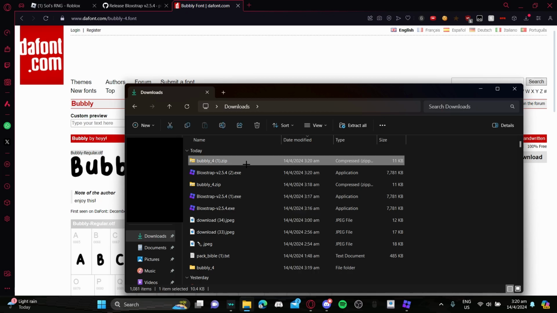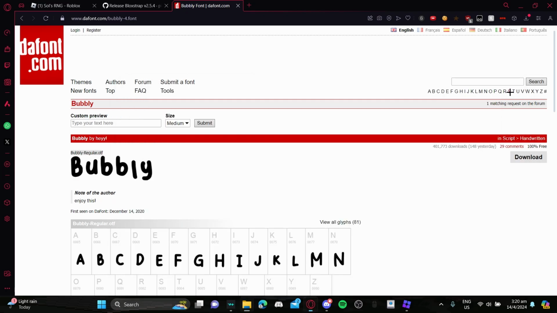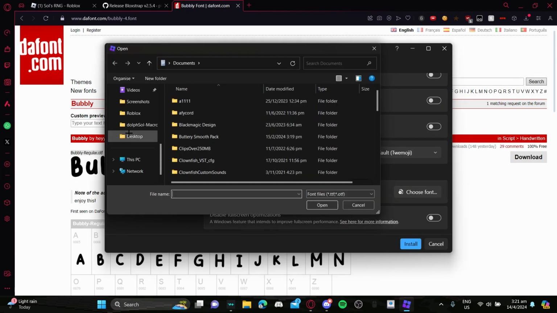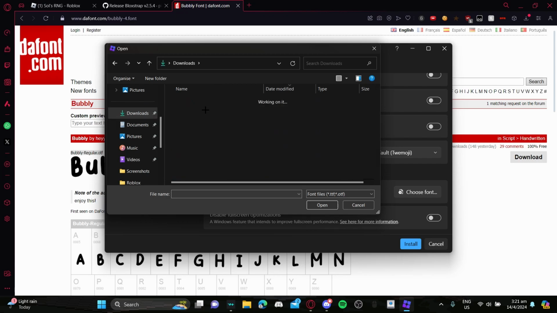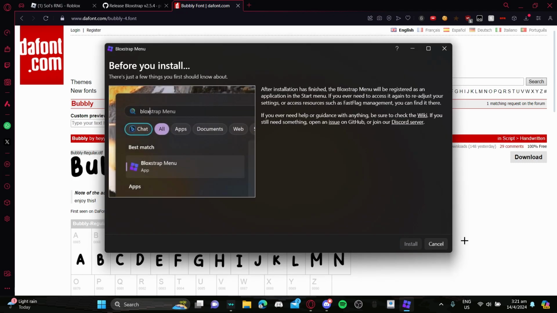Just hit like this, just press extract all. And once you have the file open, you go ahead and click choose font and open up the folder, and it should be a TTF or OTF file. Just click on that and press install.